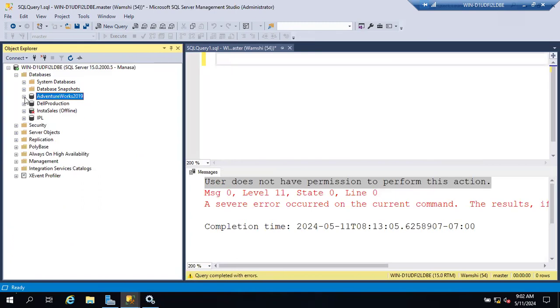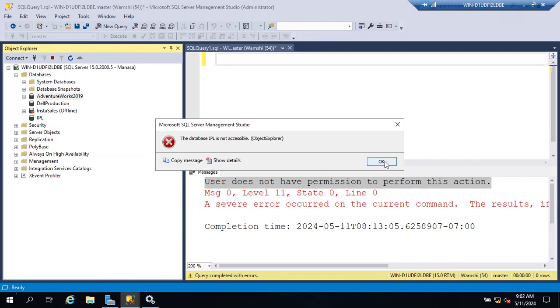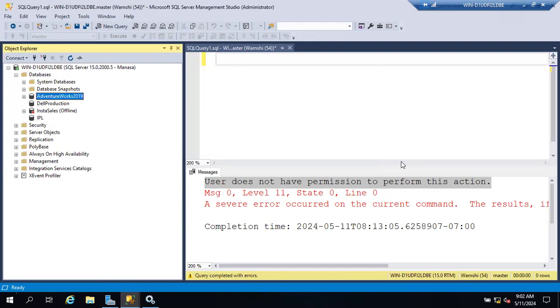See, earlier she was not able to expand this database, but she is able to expand it now. But can she access Dell production? Can she expand it? No, she'll get the error. Why? Because she doesn't have access. So one thing is clear. If I give access on SQL Server, you can access the SQL Server, but you cannot access all the objects in the SQL Server. If I give access on any database, you can open the database, but that doesn't allow you to access all the objects in the database, guys.